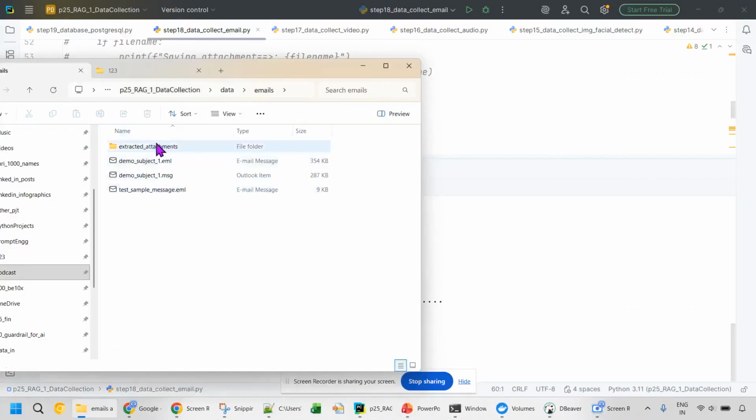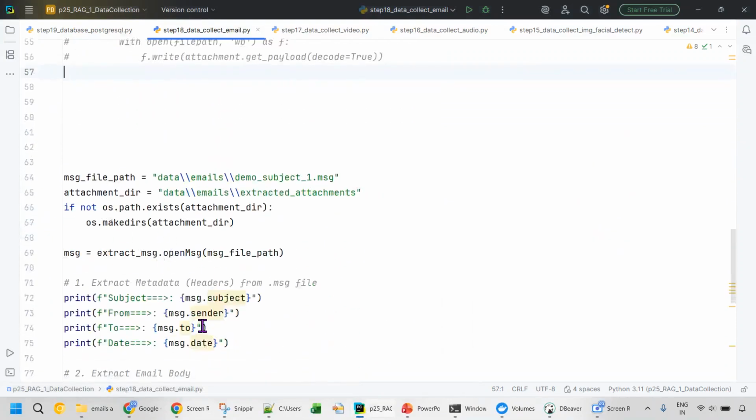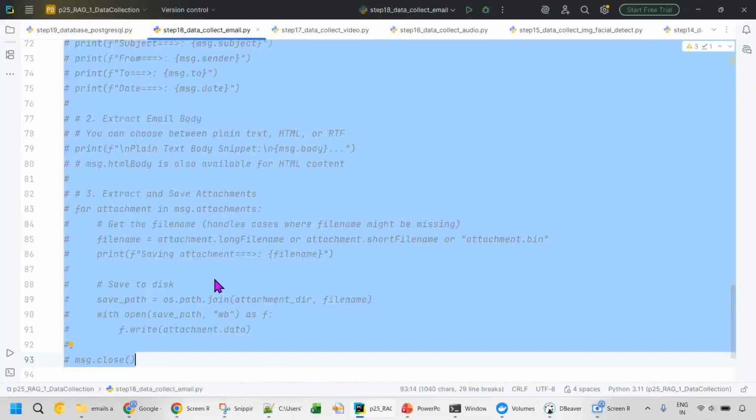Okay, right. So this is how we can dig more into the email body part and so on, but for now it's sufficient to do this much.